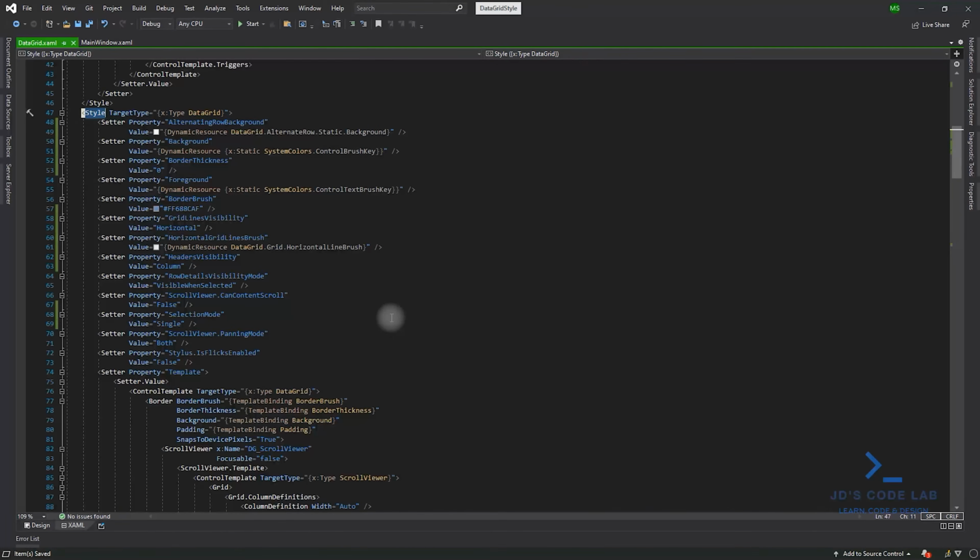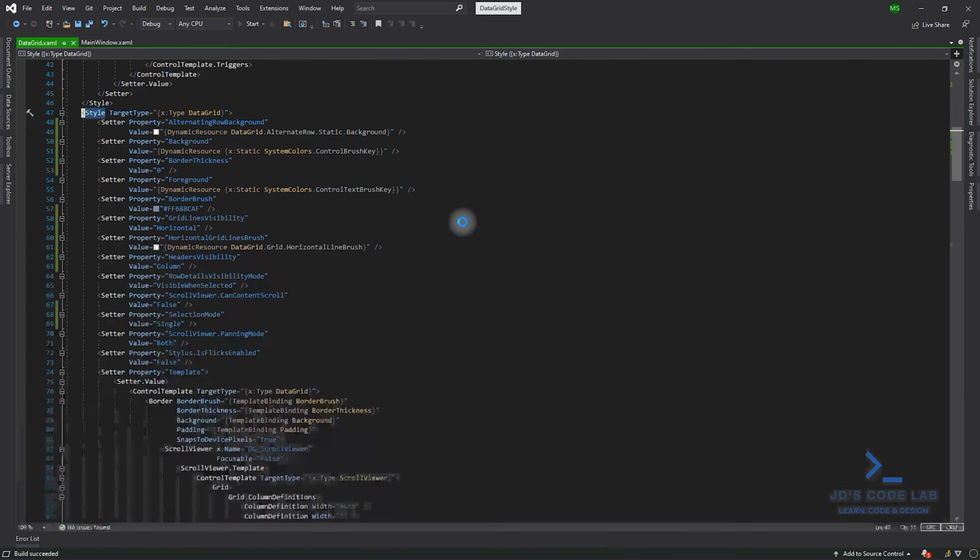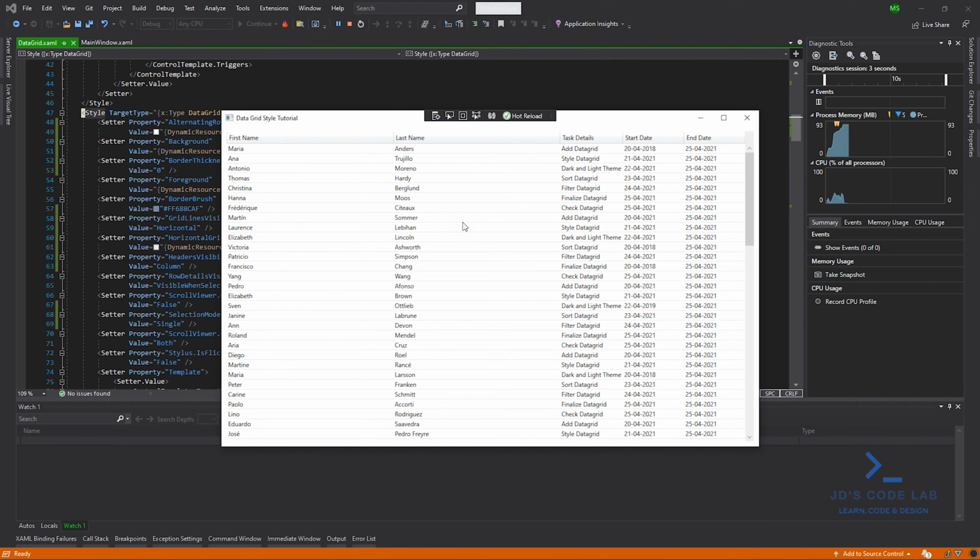Now we can run and see the changes made to the data grid. So the horizontal lines are visible and vertical lines are hidden, and only a single row is selectable at a time. And the data grid border thickness is gone as well.